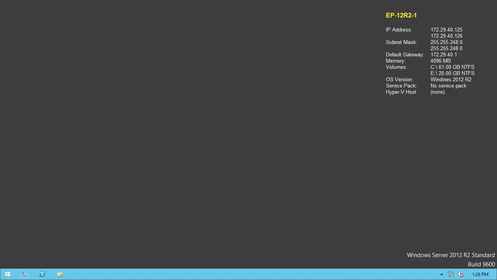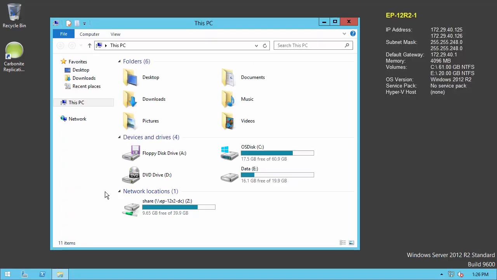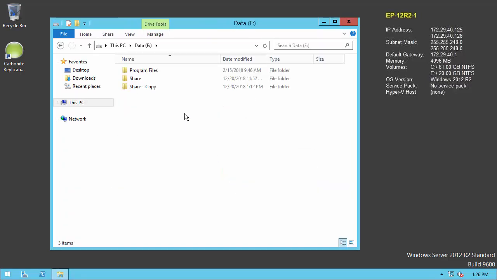All right, so we just logged in to that 2012 R2-1 server. It has all of the same information as the production environment did. If we go into this file and folder location, we'll have that E drive. It'll have all that data, including that copy of data. And when the server manager starts up, we're going to see that we also have the print services.